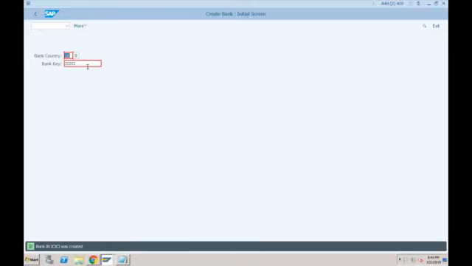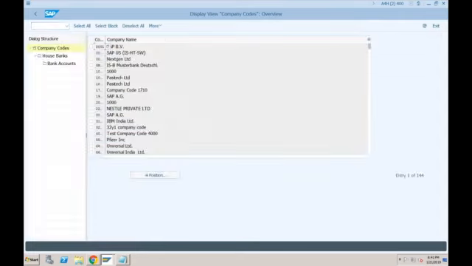But can you tell me which transaction code we were using to create a house bank in SAP ECC? FI12. FI12, right? So if I go to FI12 now, you will get this.